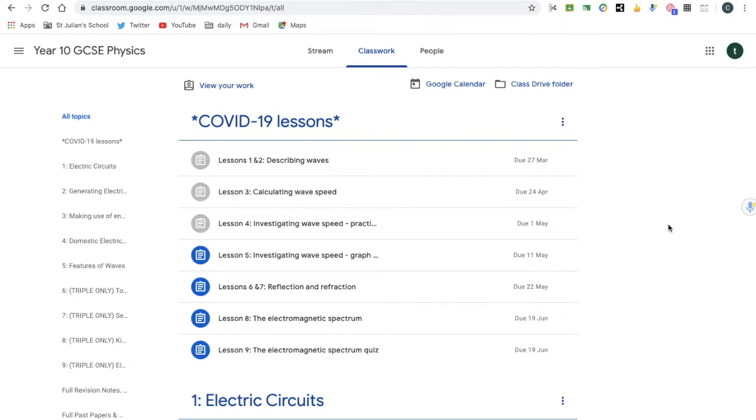And then in classwork, you will see I've got a topic menu. These are all the Year 10 physics topics. This classroom's been set up for quite a while, but I've created one topic of COVID-19 lessons. You can see, obviously, going from lesson 1 down to lesson 9.